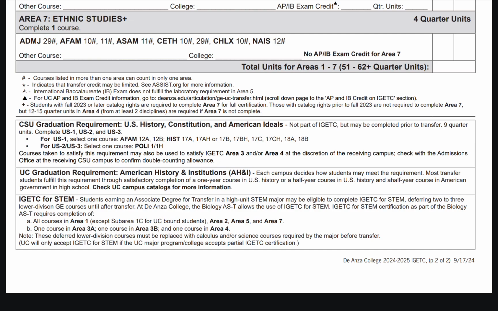It says only 1 course from area 3A and 1 course from area 3B, not 3 courses. So that's 1 area 3A, 1 area 3B, and another in area 3A or 3B. That's 3 courses, right? And you don't have to do that. You only need 1 and 1. That's it. That's for STEM.